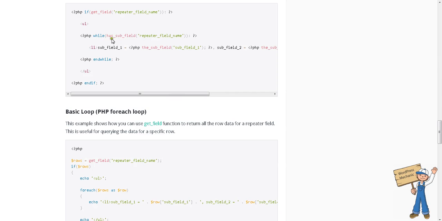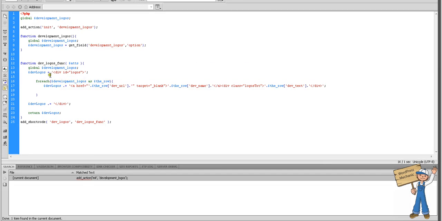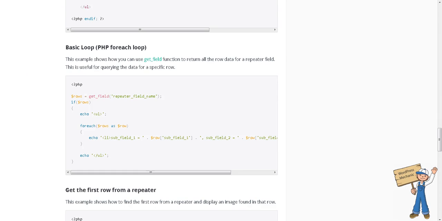The only difference is that you were using while and have_rows, etc. Here you need to use the variable, the global variable, as an array. Further, all those fields which were there in the repeater fields are available here. That's it.